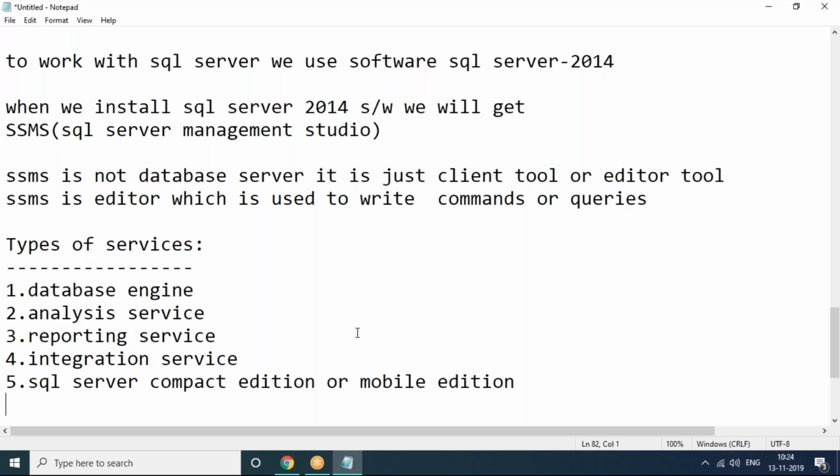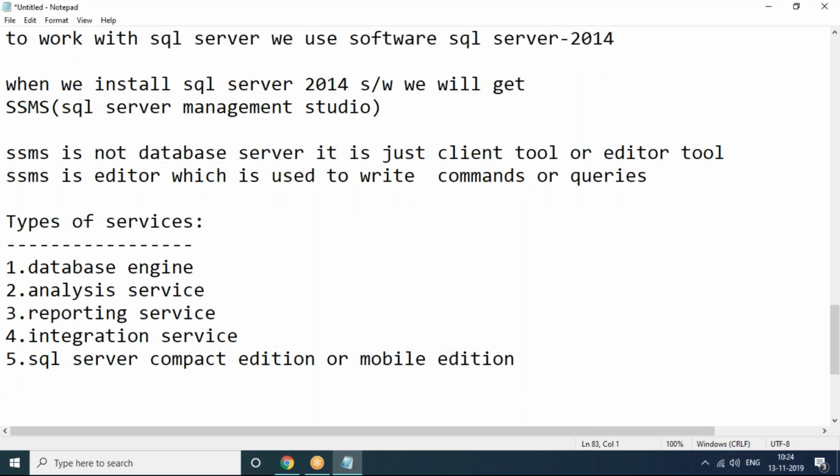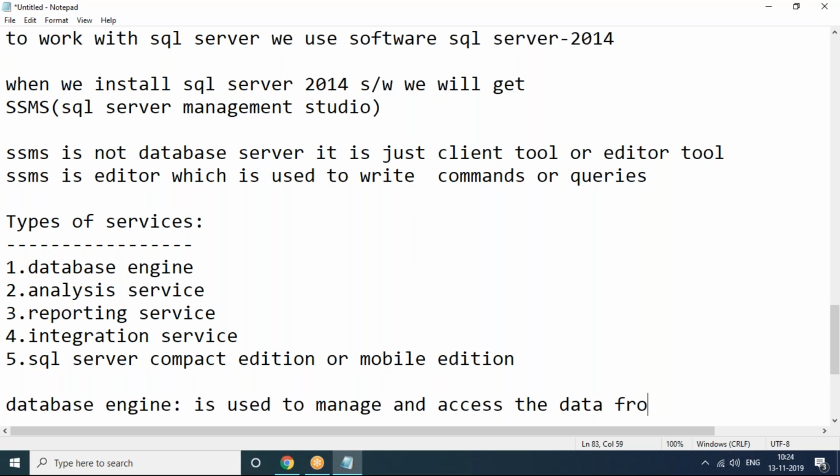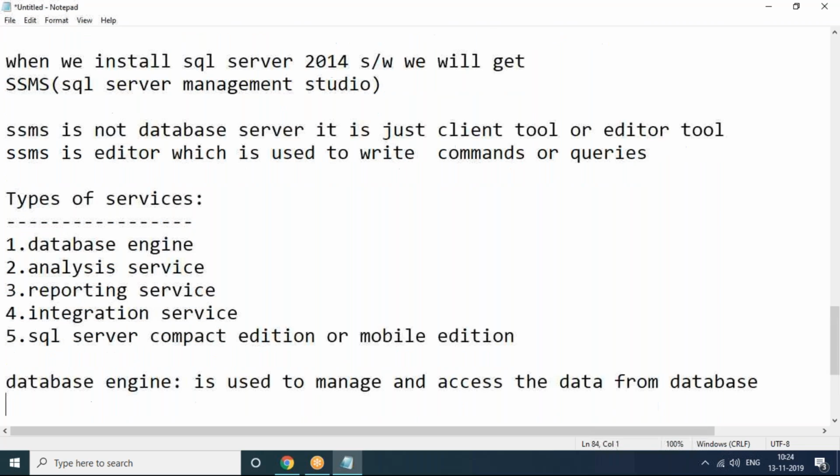Each and every type of service has separate rules and regulations. Our service is always the database engine only. The database engine is used to manage and access the data from a database. Now, analysis service is used to analyze the data.